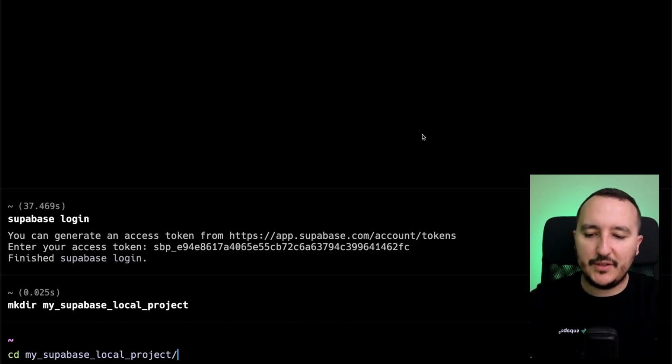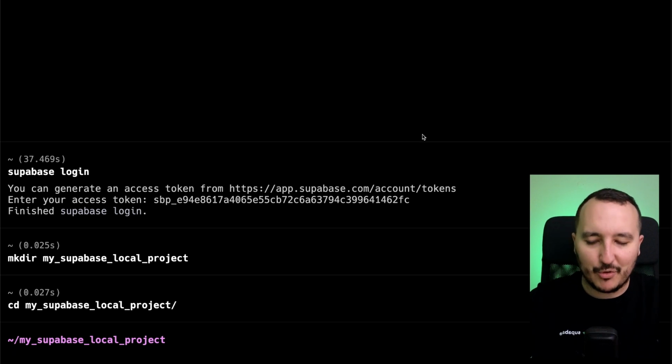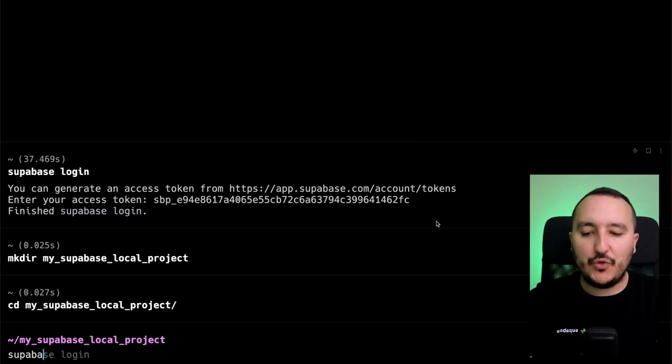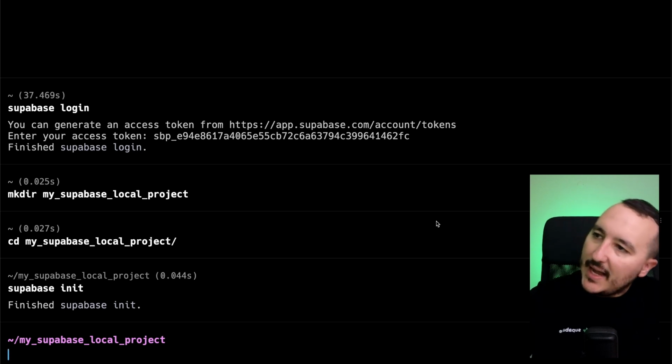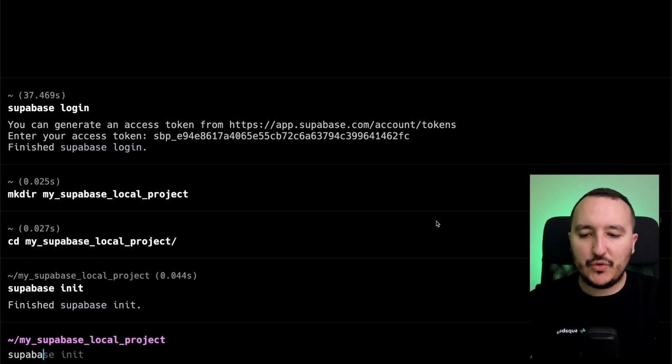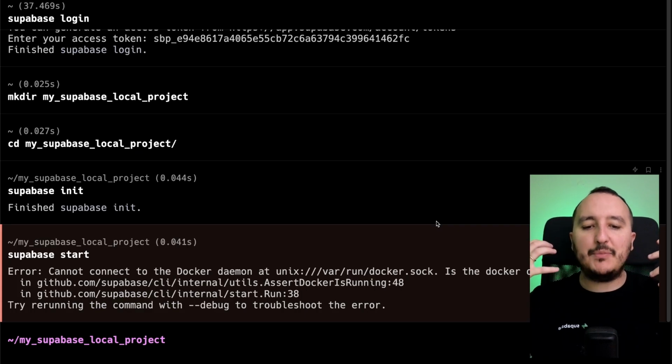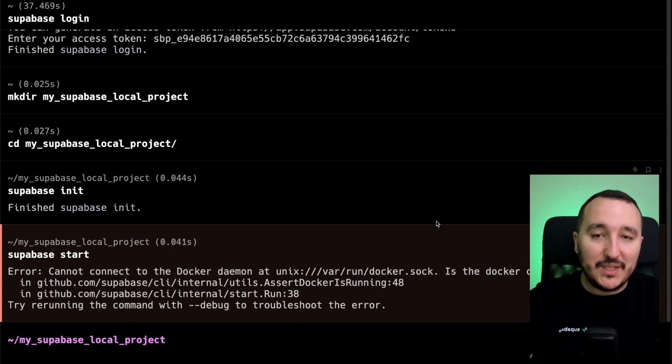Then I'm going to enter into my Supabase local project. Then I'm going to type supabase init, and then it's done. And what I want to do is type supabase start. So I'm going to press enter, and here I'm supposed to get an error. If you get an error, what you need to do is install Docker, because supabase start needs a Docker instance to run, as you see up here.